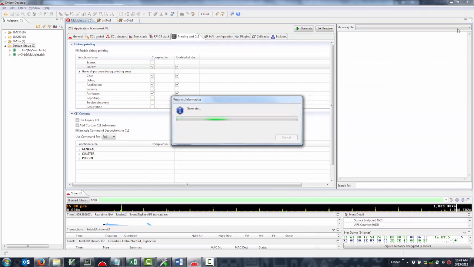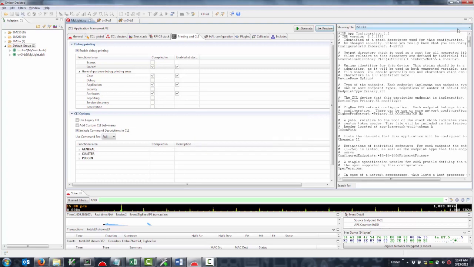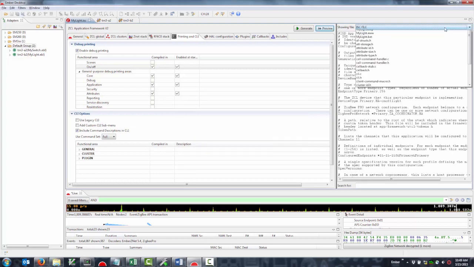We can do that using something called the preview window in the AppBuilder view. So if you click the preview button, you'll see that it pre-generates a bunch of content. And one of those files that you can preview is a top-level header file that has the same name as your configuration. For example, mylight.h.